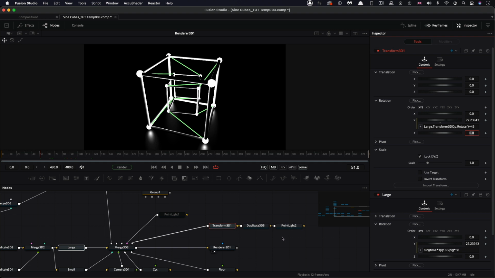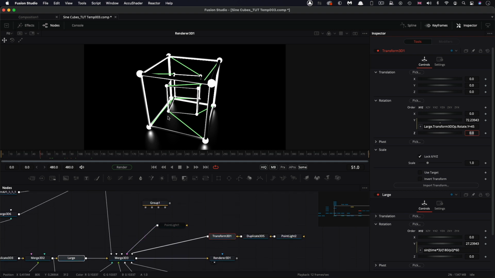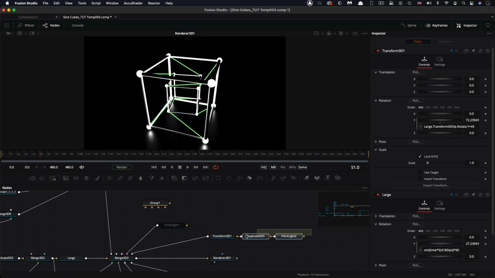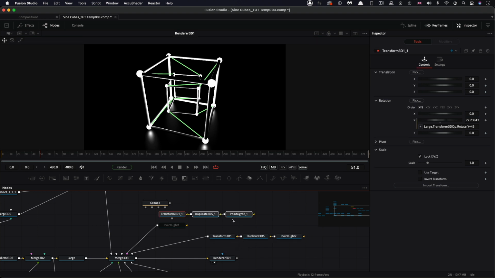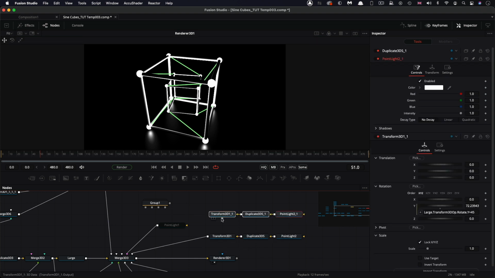So then we can do the same thing for the middle cube, which needs its own lights on its corners. So we can take these 3 nodes, Command C, Command V, and let's pipe the output of this new transform into there.